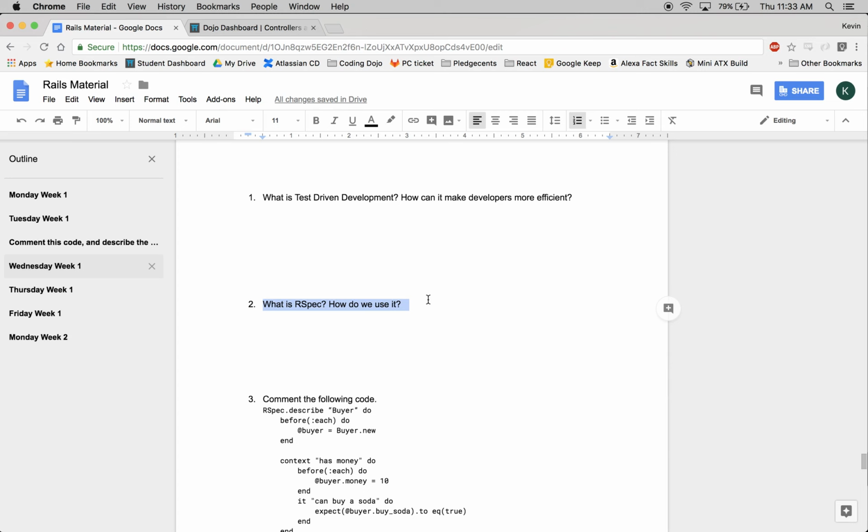And how do we use it? Well, we're going to use it using the RSpec command in our terminal. So once we install the gem RSpec, we'll be able to say RSpec and then the name of the testing file, and it'll go through and run all the tests in that file and tell us which tests we passed and which ones we failed. Okay, so that's the general workflow using RSpec.